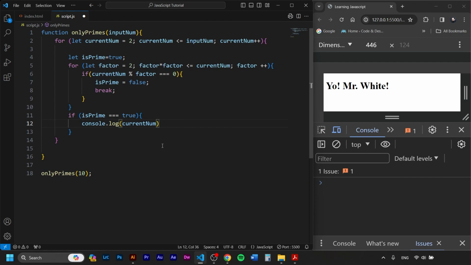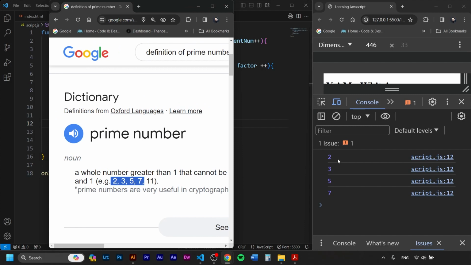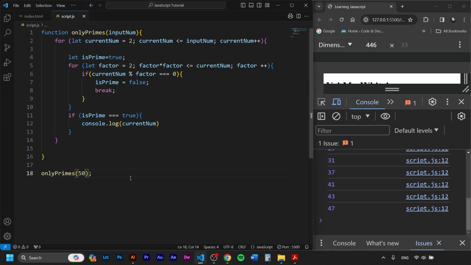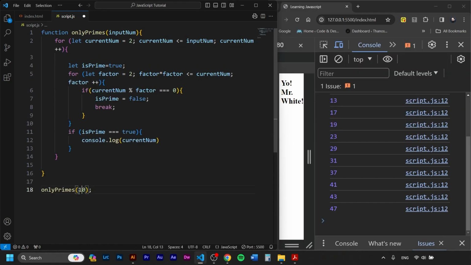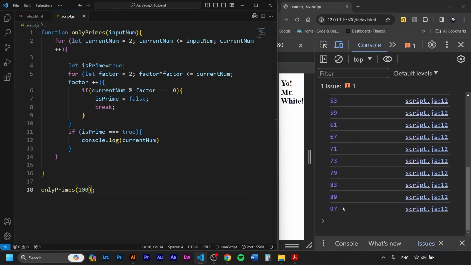Let's run it to see what we've done. And in here, exactly as expected, we see that we have 2, 3, 5 and 7, exactly what it says here. And now, of course, we can go on and see the first prime numbers until 50, the first prime numbers until 100. And if you go on and Google, you can double check that our results are absolutely correct.